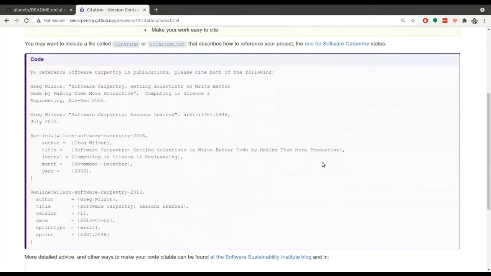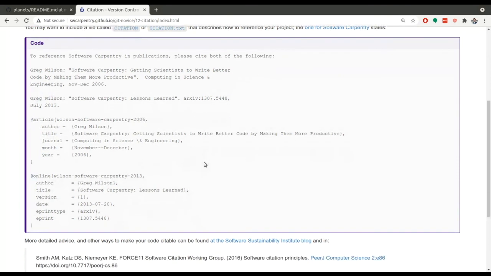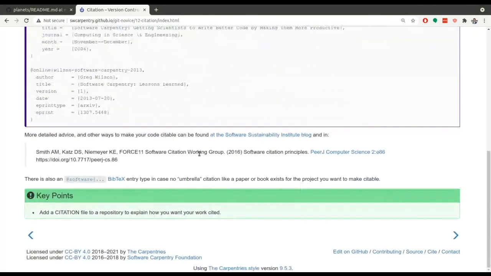Also citation. Imagine that your code relates to a publication in a journal or a conference. You can add a file called citation, and you can say how to reference this, that please use this. So you can add these instructions to your repository.